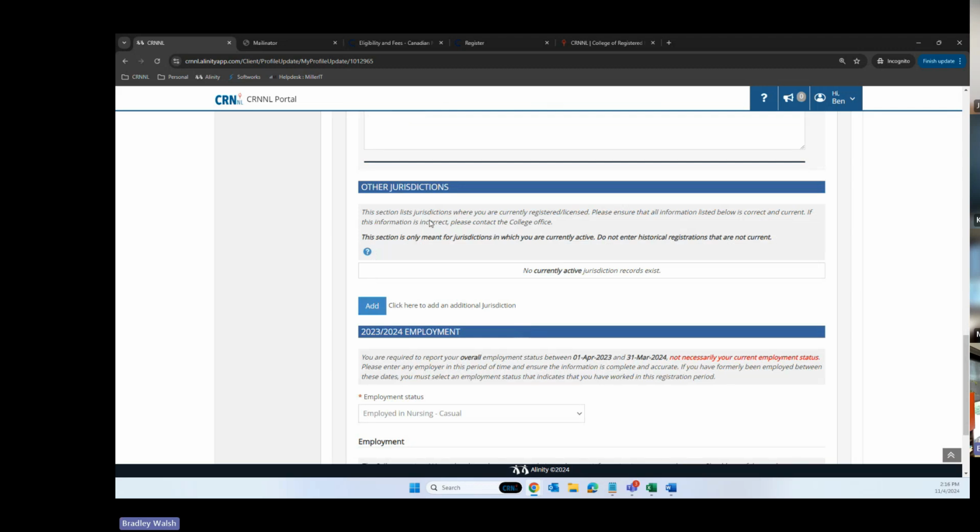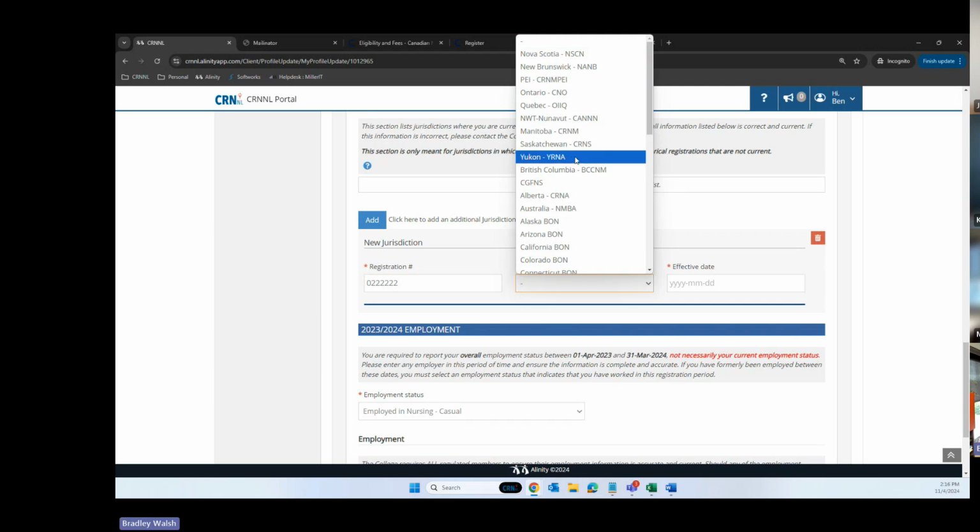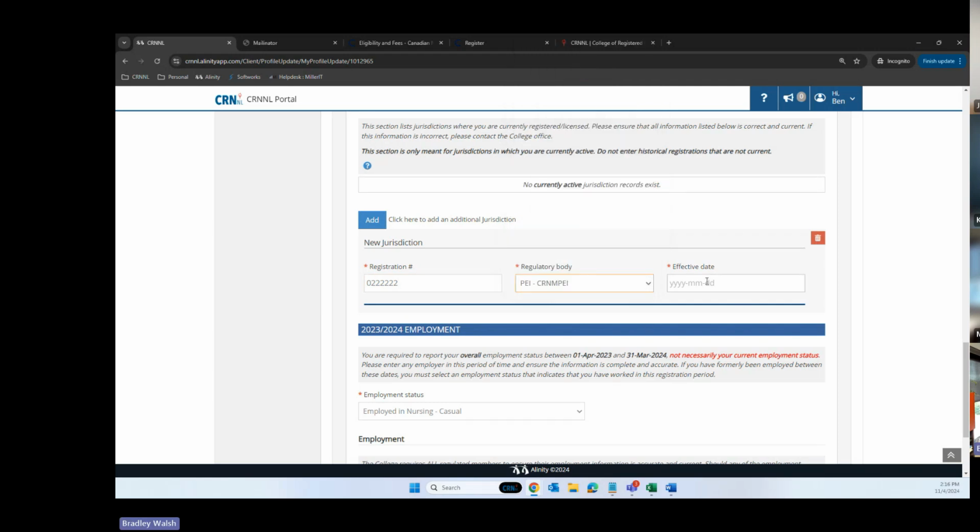Other jurisdictions. If you hold a nursing license or registration in another province, territory, state, or country, you are required to notify the college of all places where you do hold nursing licensure, so you can add jurisdictions here. I'll start to add one here just so you can see what is required: your registration number, and we have information in here. So let's just say I hold a license in Prince Edward Island, and then the effective date of that license.